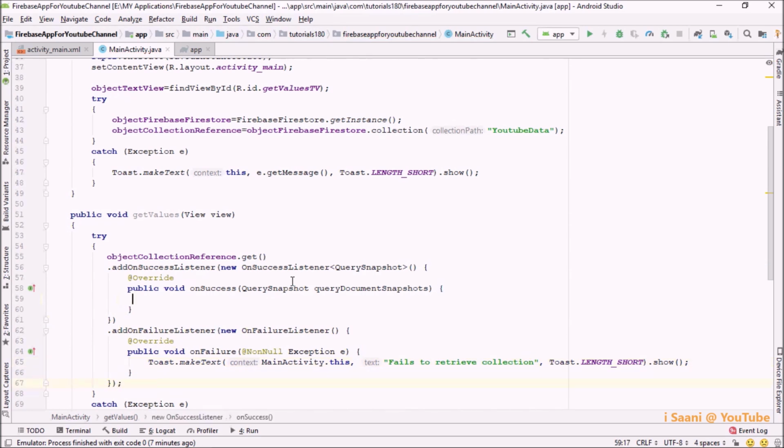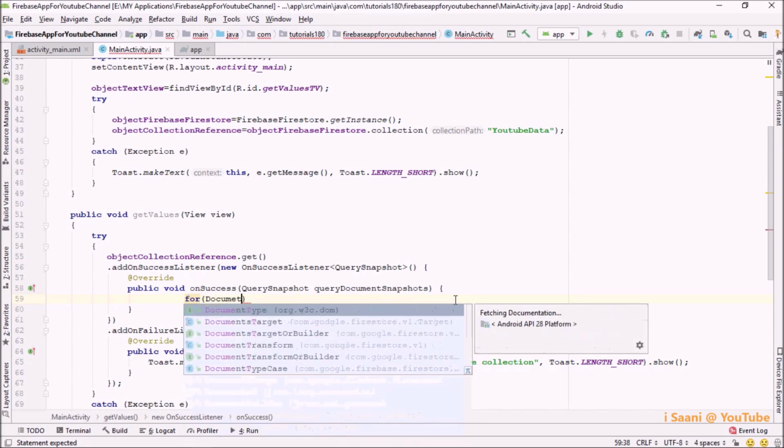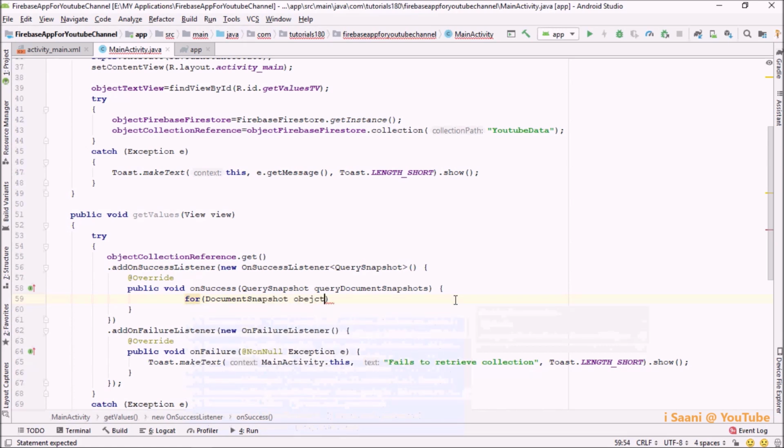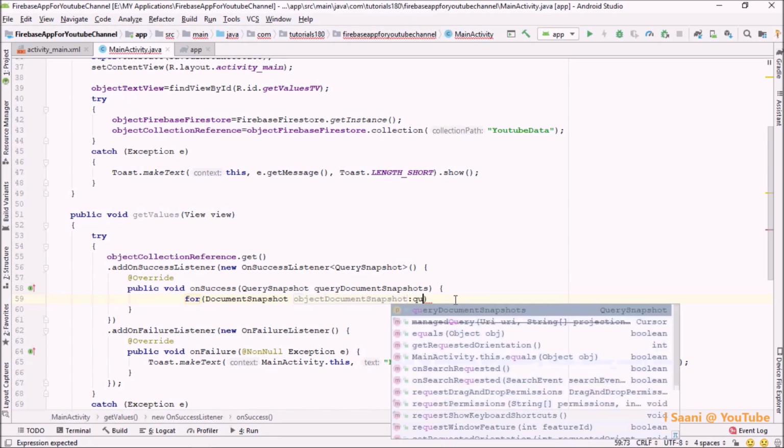Now, as you can see, in the previous videos, when we only got one document, we got the object of document snapshot. But here we're getting the query snapshot, which actually contains the whole collection data. So if you want to get the whole collection data, we have to get it from this query document snapshot object. I'm going to get the data out of this query document snapshot object by using a for each loop. As you all know, we are going to get one document at a time, so I'm going to call the document snapshot object, and it will get data from the query document snapshot.